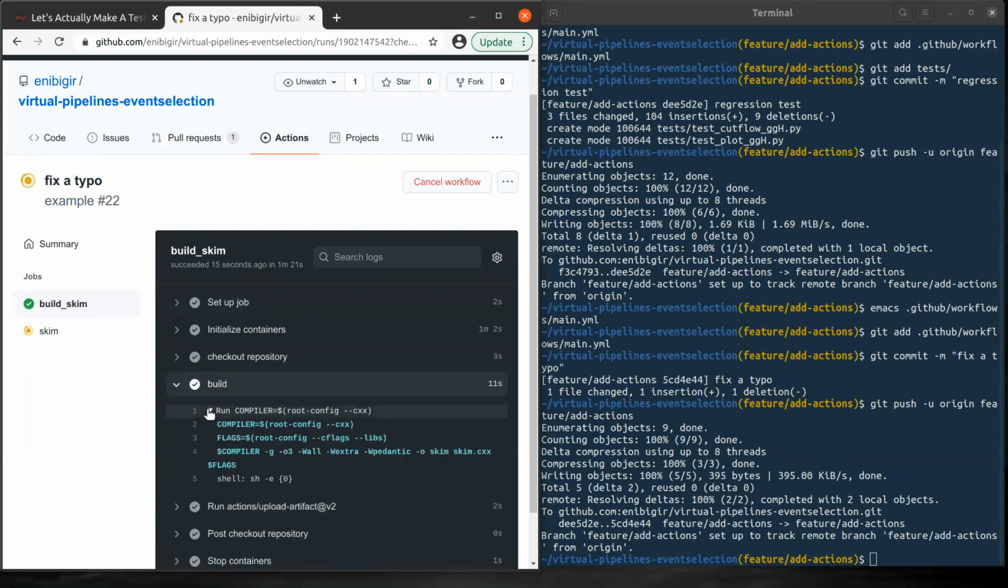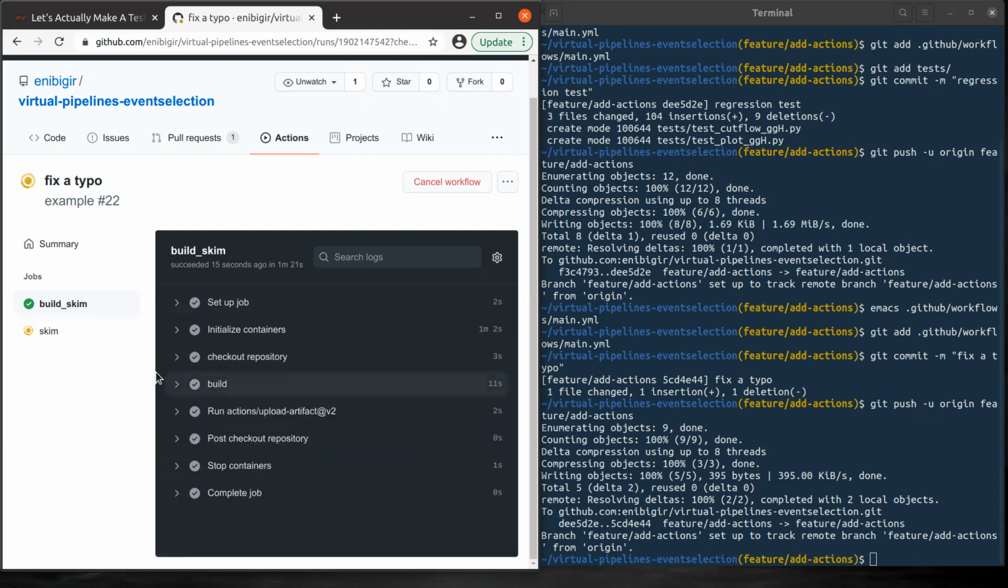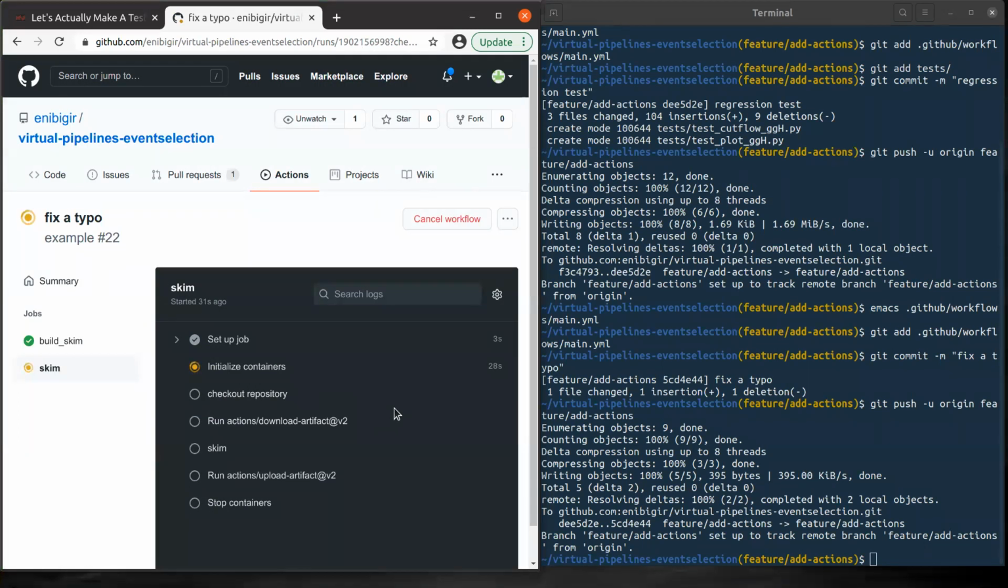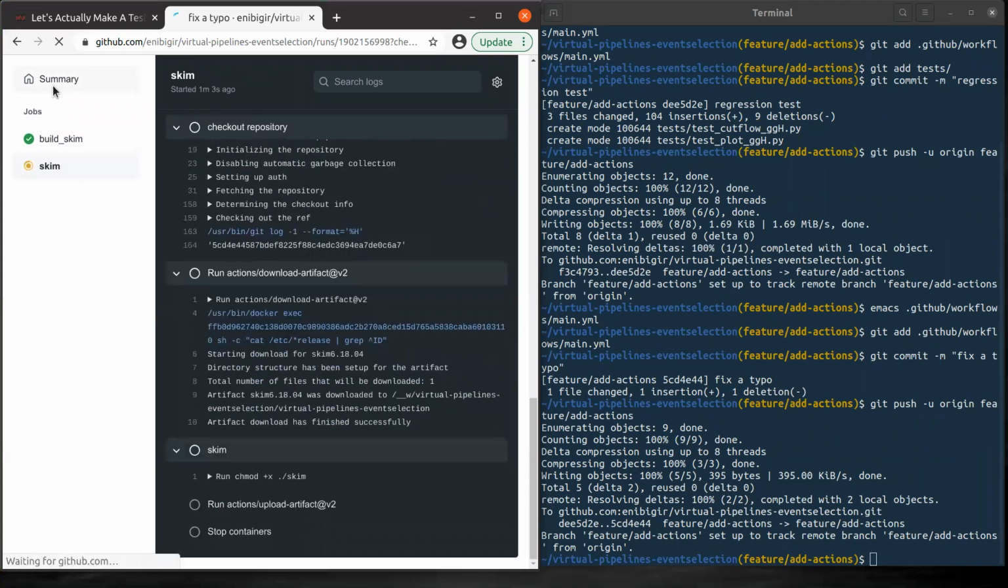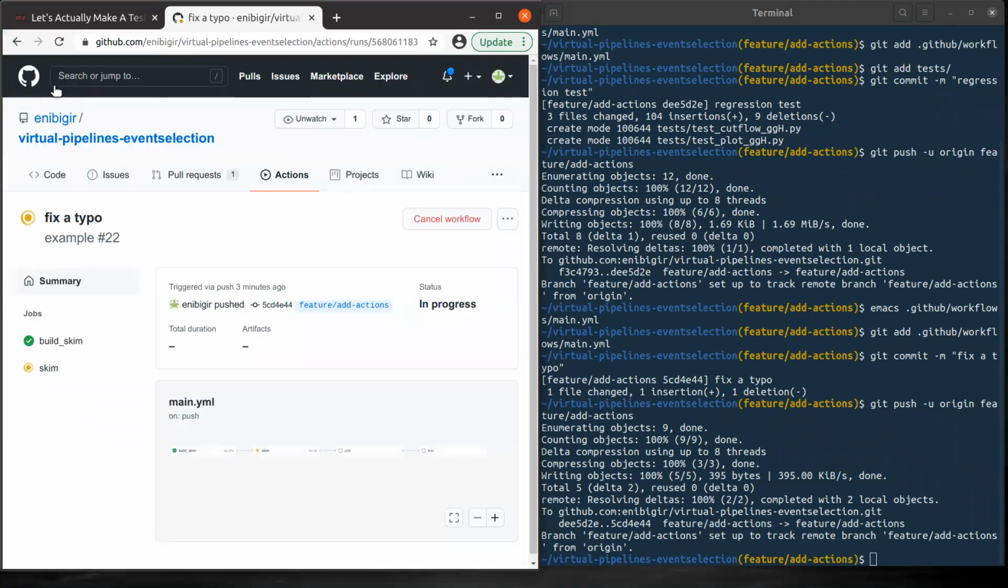You can see the compilation commands we used. Okay, let's now monitor the scheme. Still initializing the containers for Docker image. You can see still in progress.